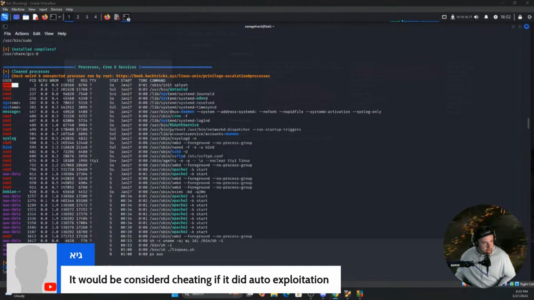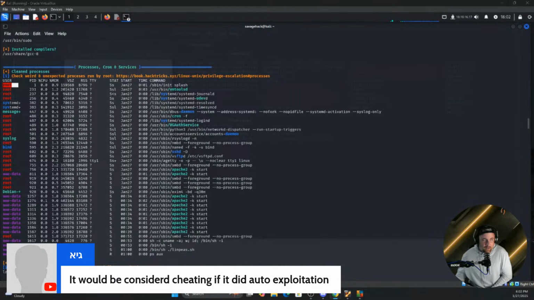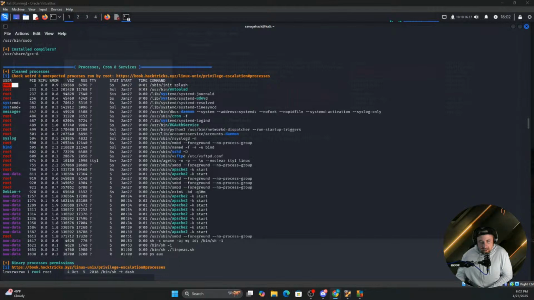It would be considered cheating if it did auto exploitation. Yeah, to a certain extent. So I'm not the strongest at SQL injection, for instance. So if I were to run SQLmap and it auto exploits it for me, I'm still going to consider that a win. Though you can't use that on some of the exams. Completely understandable as to why. But yeah, if you're doing a cert, it's definitely considered cheating if it does auto exploit. If you're not doing a cert, you're doing it in real life, why not automate everything, right?